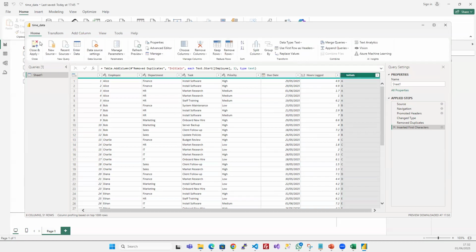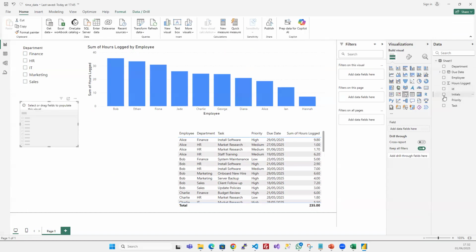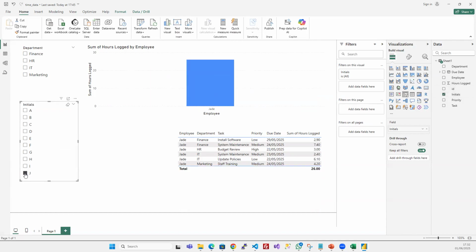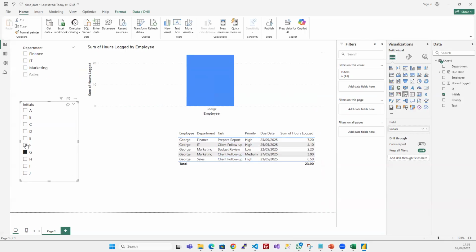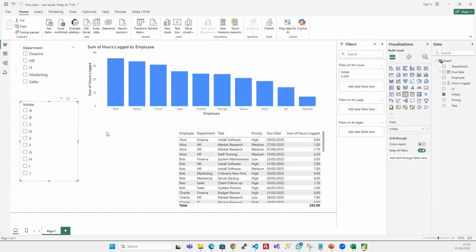I can go home and load this into my data, and you'll see here that I now have an initials field, and I can also use it already in my visuals. If I clicked on that and clicked on initials, you see, the people whose names start with J, I can filter, and I see Jane here. I can see H. But as I said, this was not originally in my data. It was something that Power Query has helped me to create and use in my visual.